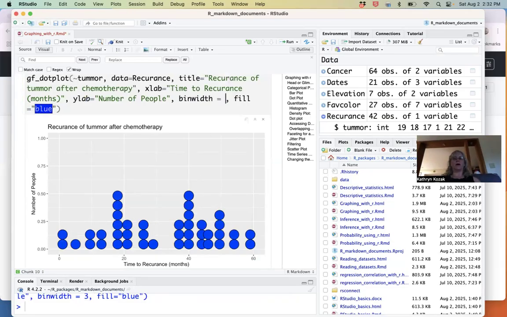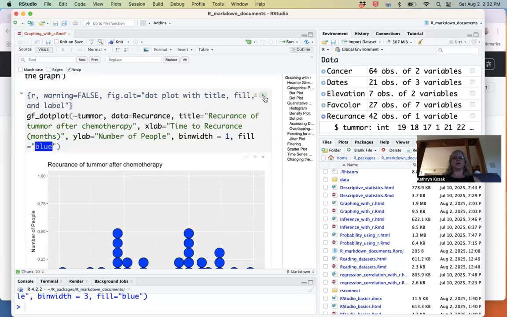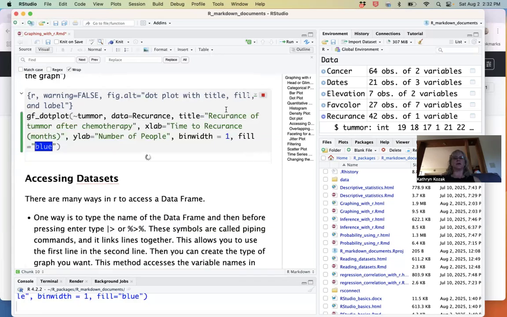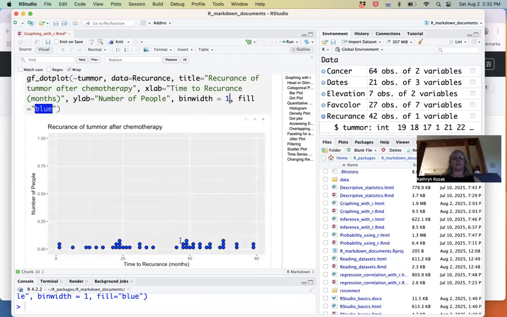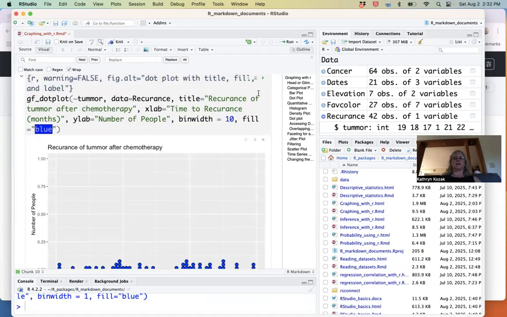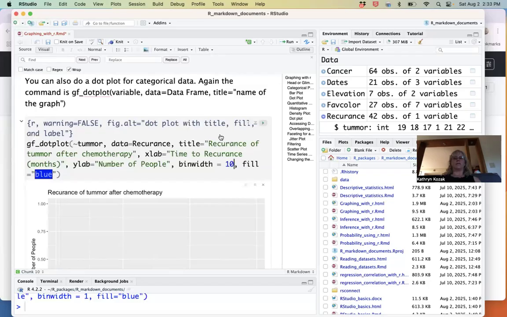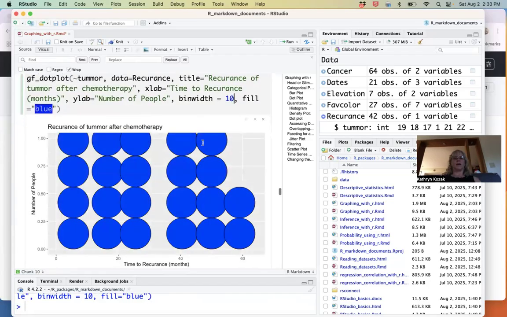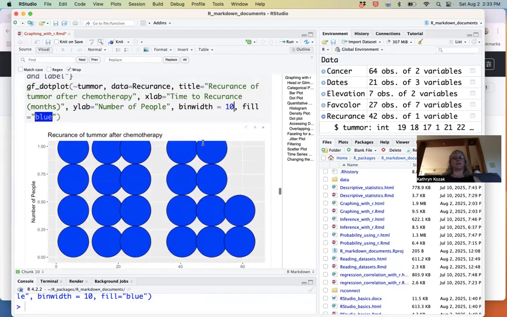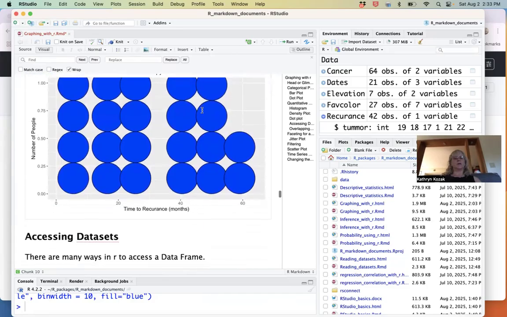If I had that be 1, to show you what the changes are, run this one, and now they're much smaller. If I went to 10, run that, and now the dots are much bigger. That's up to you of what size you want.